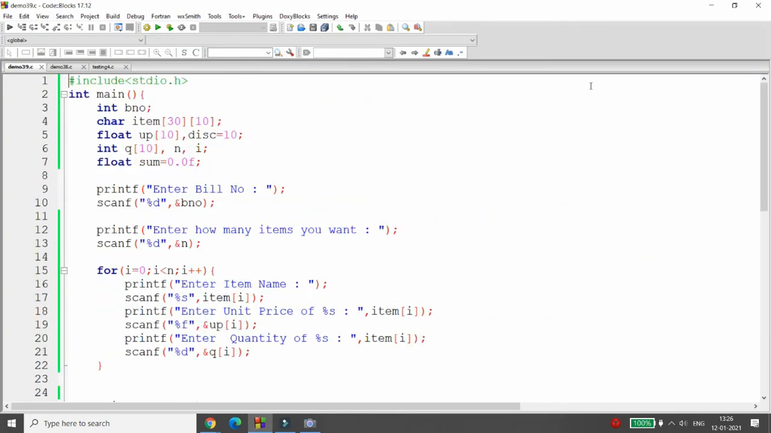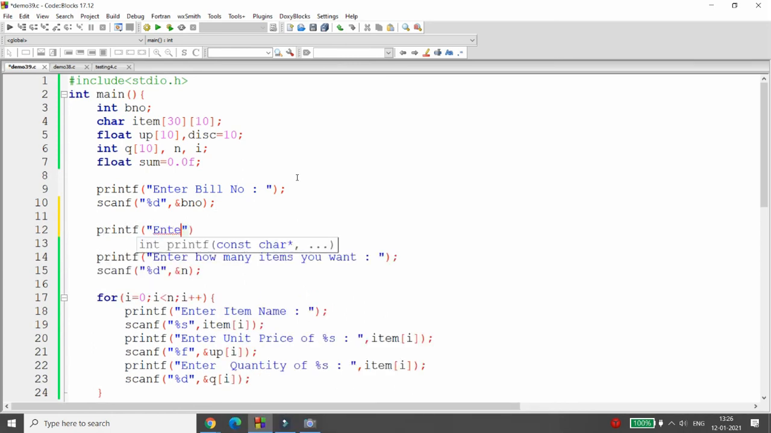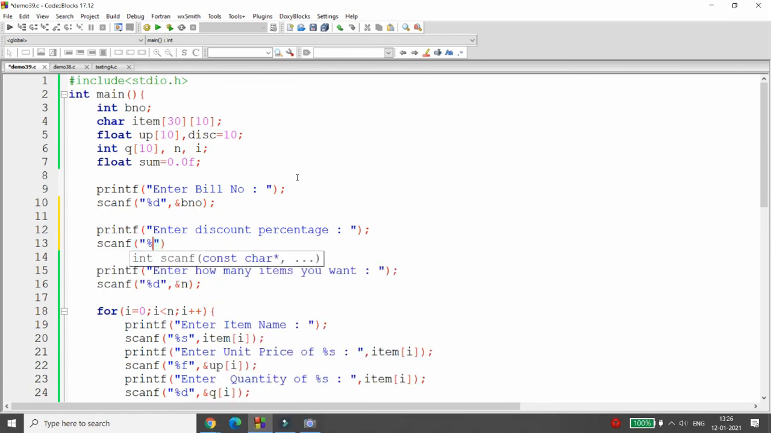But I don't want to fix the discount. I want to take the discount value to be entered from the user, and that will be, for example, shopkeeper will enter the discount amount, right? So what we can write over here, so we can take the input from the user, enter the bill number, and after entering the bill number, we can ask to the user enter discount percentage. So what percentage you want to give, right? So scanf percentage D, you can take the discount from the user, that will be M% discount.